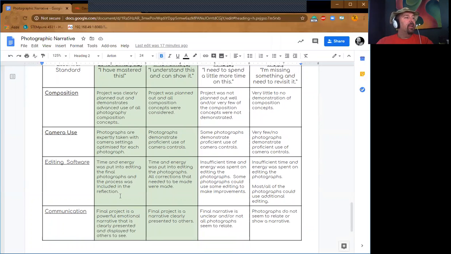Editing software. Again, using a website like Photopea or Pixlr, or if you have access to Photoshop, it's expected that if your photographs need editing, if they need color or contrast or levels, or maybe a little touching up with a stamp, take some time, put some effort into your final photographs here, and do what you need to with them. Understand that not every photograph may need editing. Maybe a little cropping or a little touching up is all it needs, and do what you need to with your project. And the final thing is the communication.